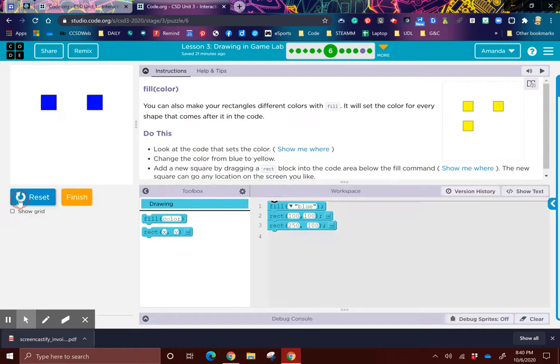So first, I'm going to hit run. Alright, I've got 2 blue squares. I go to line 1 where it says blue, and I'm going to change that to yellow. I can do this 2 ways. Either one, I click that little down arrow and I choose yellow, or I can click in there and actually type the word yellow, whatever you prefer. I'm going to hit reset and run to see what happens. Alright, so I've got 2 yellow rectangles. So now I'm going to add 1 more rectangle. Reset and run. Alright, so this part of the project is done.